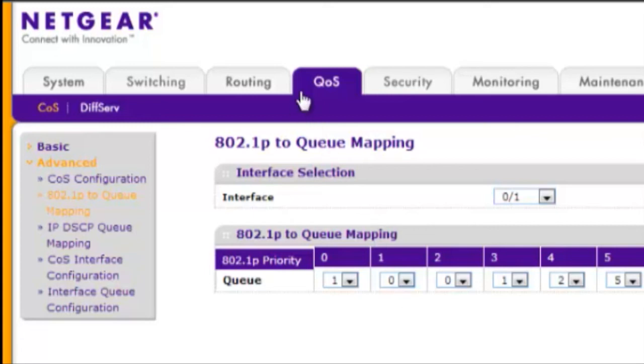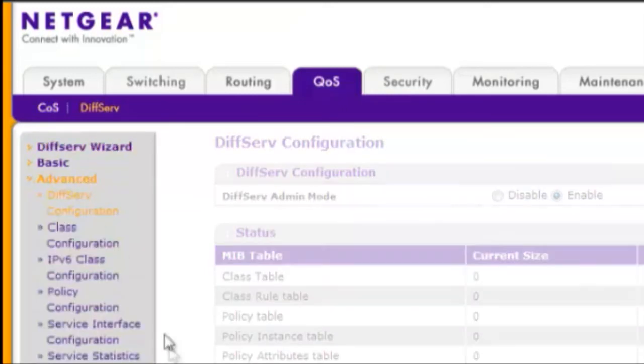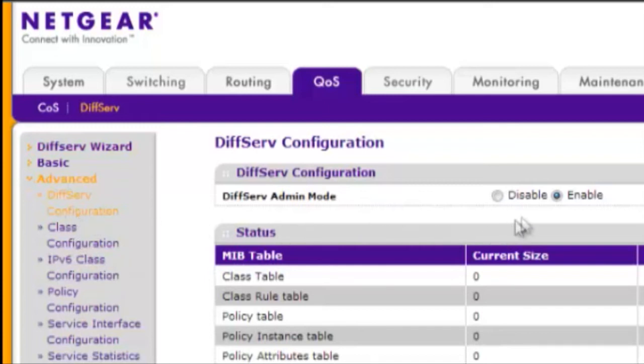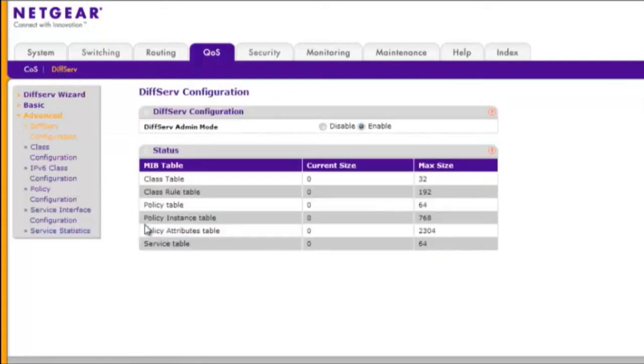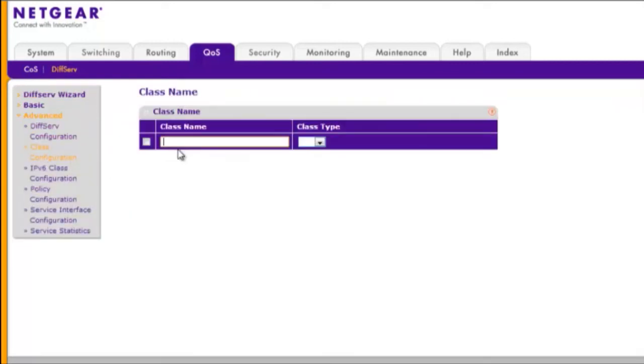Enable the diffserve feature. Choose QoS, diffserve, advanced, diffserve configuration. Enable diffserve admin mode and click Apply. Create a diffserve class for the diffserve policy and queue VoIP traffic on the protocol level. Choose QoS, diffserve, advanced, class configuration. Enter the VoIP class name, change the class type to all, and click Add.